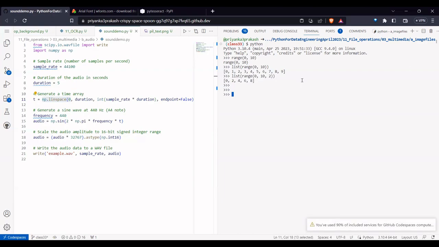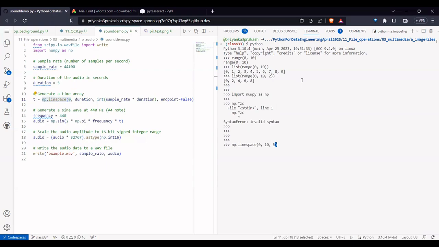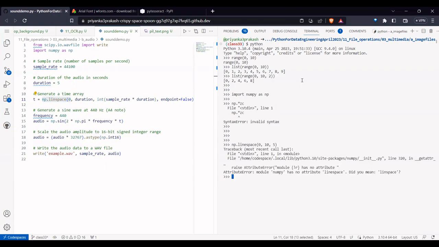Whereas if you go for NumPy, I don't know whether NumPy was already installed. np, yeah, super, it is installed. So np.linspace. For linspace, if I give 0 to 10 with 5 values, so 0 to 10, 5. Oh, I made a mistake in the spelling. It's linspace.